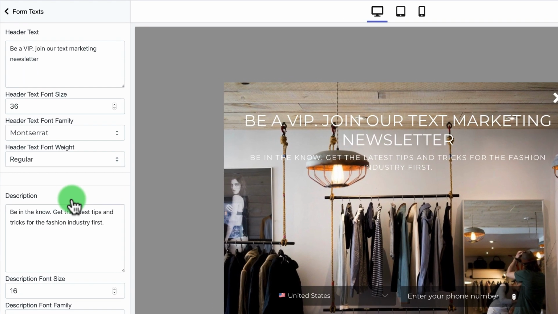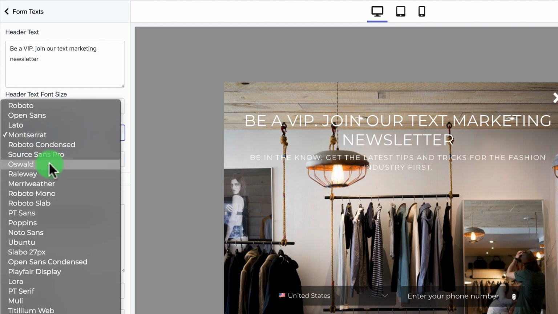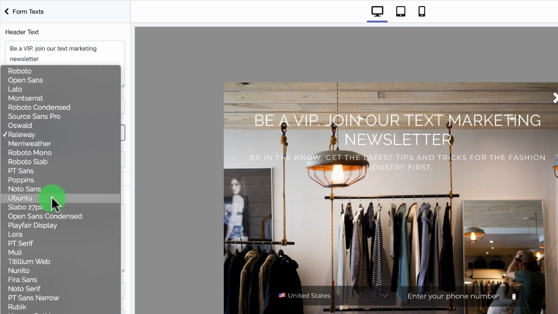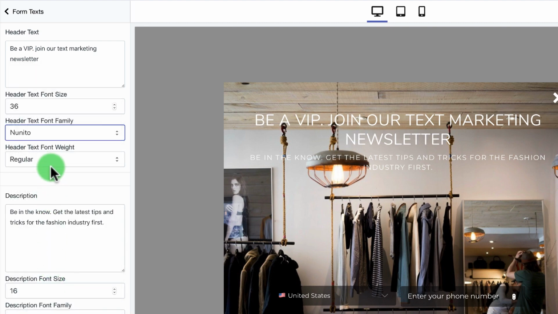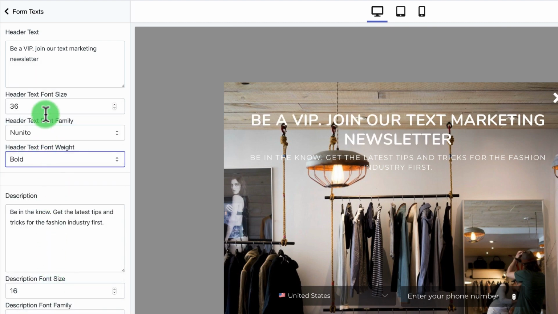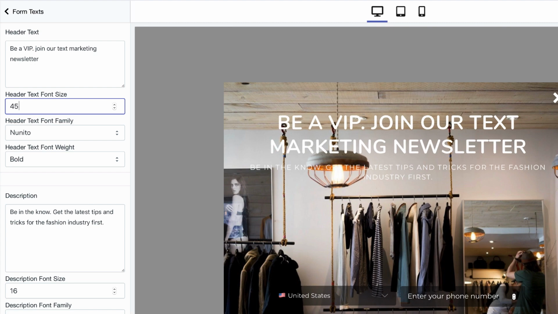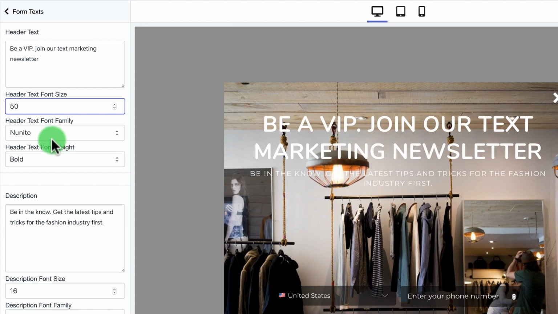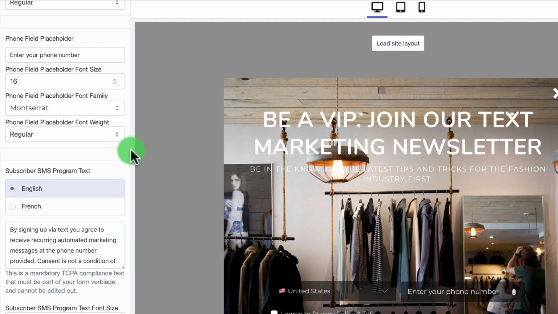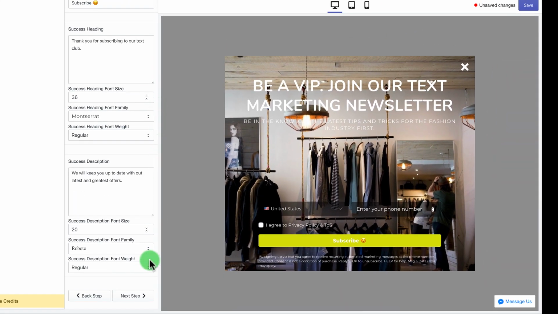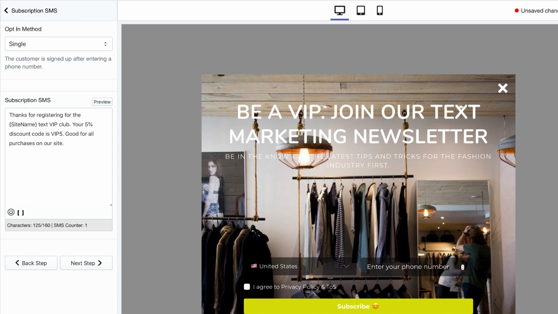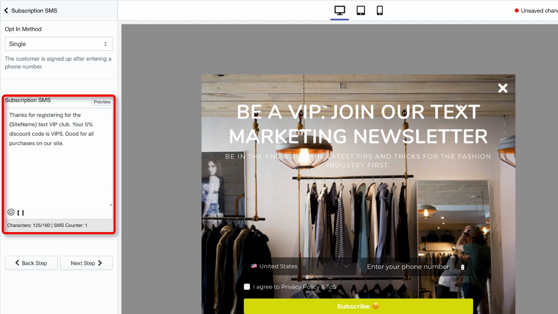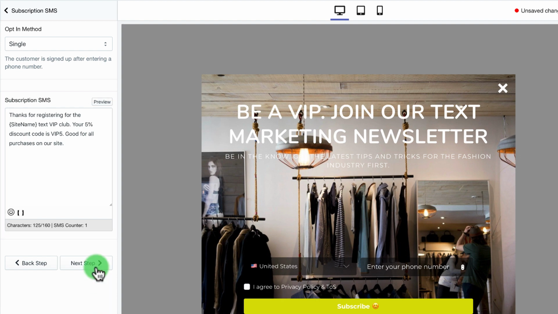Next, the fonts and pop-up content. You can change the text of the title, subtitle, and descriptions and select the font you want to use for consistency with your brand fonts. Choose the font weight and modify the size for all the texts inside the pop-up. You're almost ready. Next is the opt-in method and the confirmation text message your customers will receive when they sign up. Customize the text message to match your brand tone and configure a small discount from your Shopify discounts to insert in the message and give customers an instant reason to make a purchase.